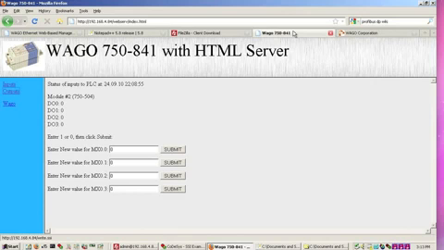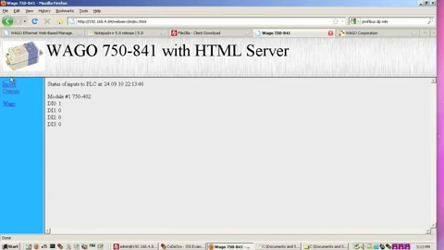So what we're going to be doing basically is this web page that is actually being served off of a PFC, a WAGO 750-841. And the little menu on the side here is where you can select the input modules and monitor them. You can see it's being updated every second. It's got a timestamp, tells you what module it is, and you can see data is changing when I modify the input.